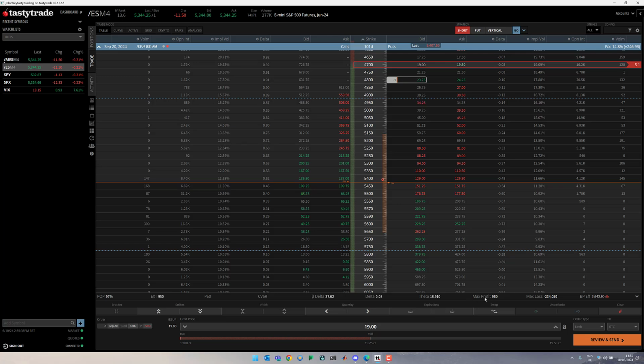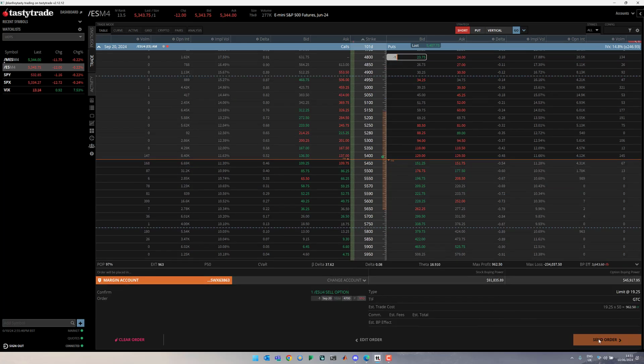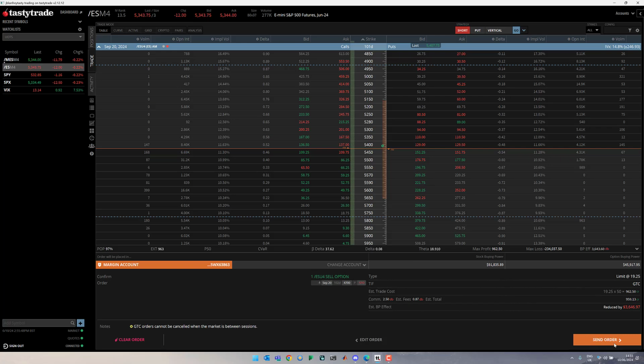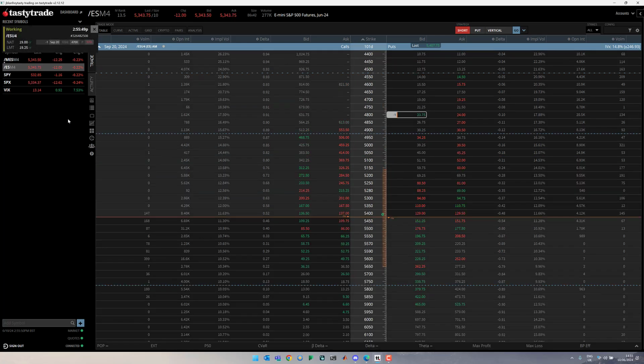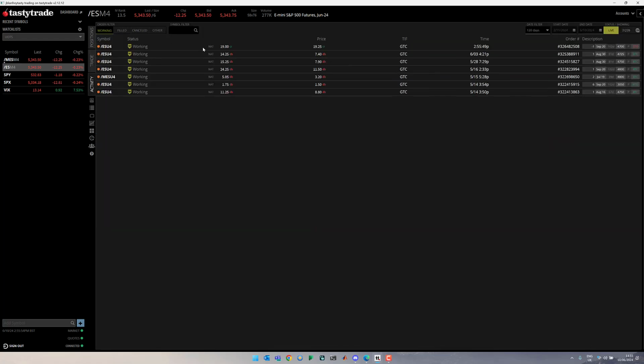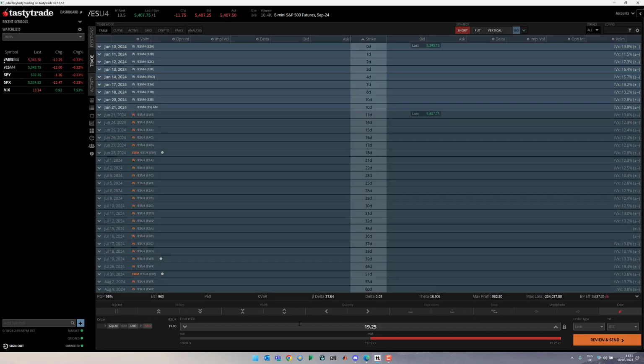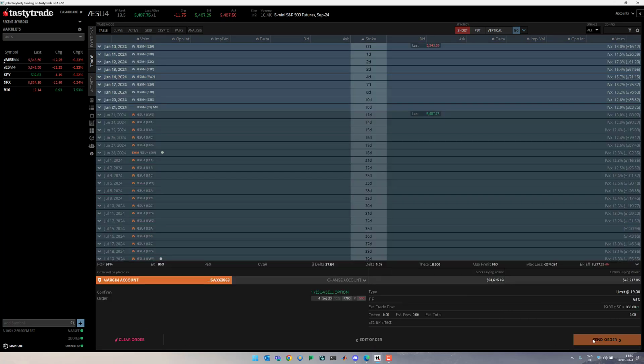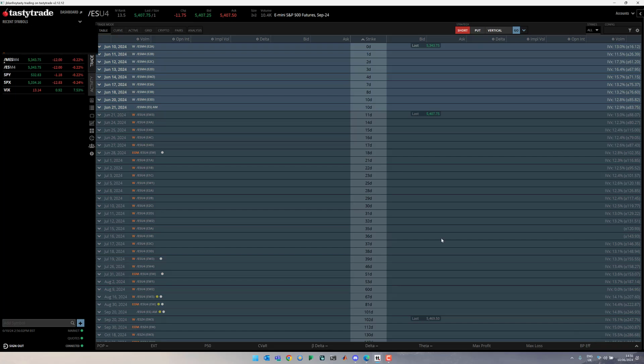This is what I'm kind of looking at. Let's try to get 19.25, selling one put at the 4700 strike. Let's review and send, and let's see if we can be filled or not. Looking at activity, it looks like we're not going to get it, so let's replace with 19 and we should get it.